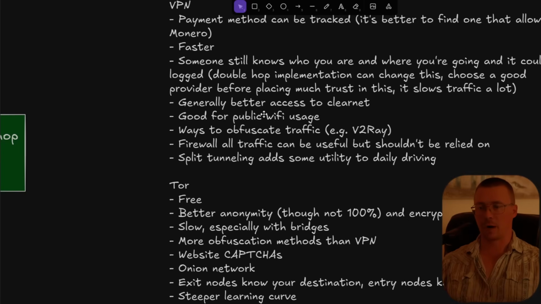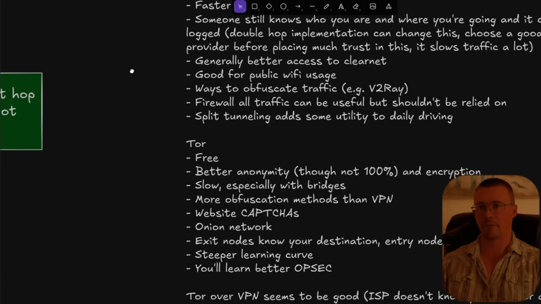VPNs are also good for public Wi-Fi usage. Unless you are going to use something like Unix, or depending on how you set up your computer, you could route all of your traffic through Tor. But if you're just using the Tor browser, let's say you want to connect to public Wi-Fi and you are using a Windows laptop, you would not want to connect to public Wi-Fi with just Tor, because all of your other connections are still going to be going over public Wi-Fi. It's better to have a VPN. If you're going to use someone else's network, I always recommend having a VPN running.